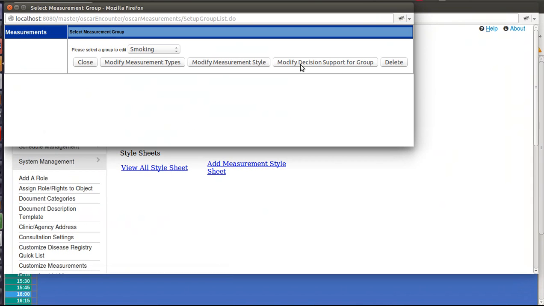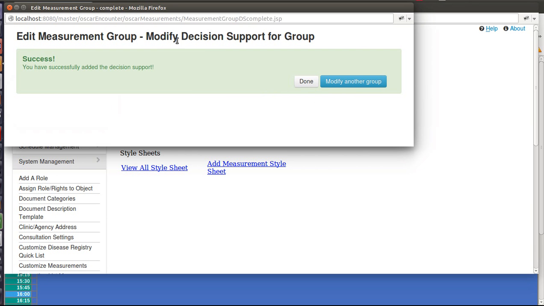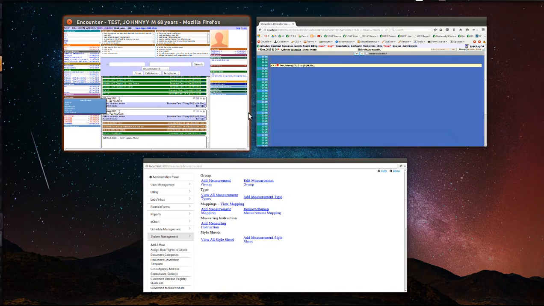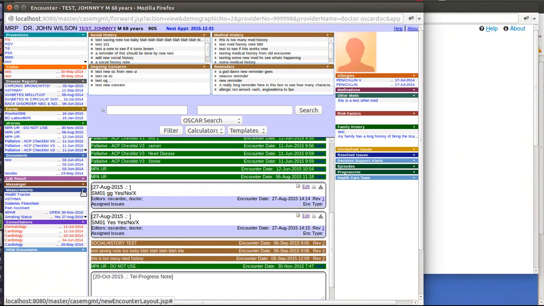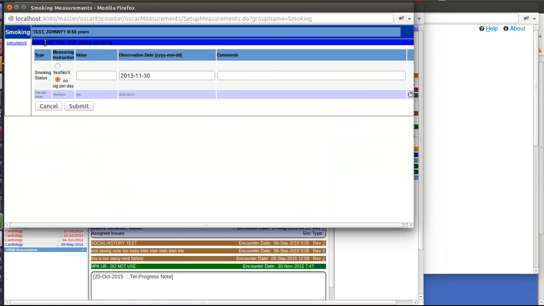So you go here, and then you can select which ones are available. So now what I did was a custom one that's very basic, but see now I've added it. I'm just going to press done, and go back to here, and go back to smoking, and now what it's done is added in that HTML.